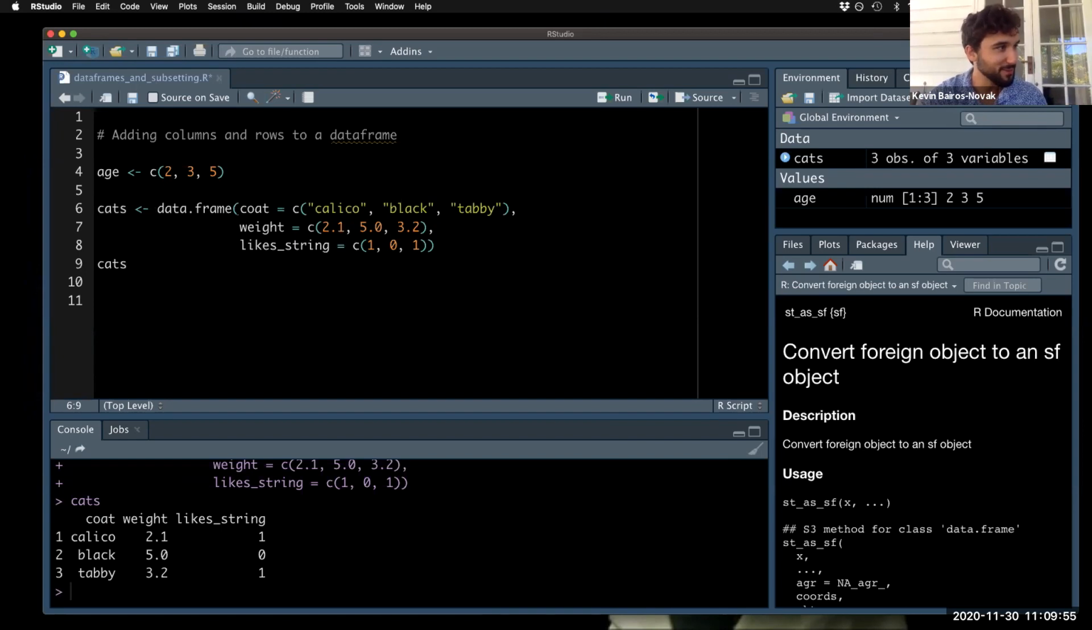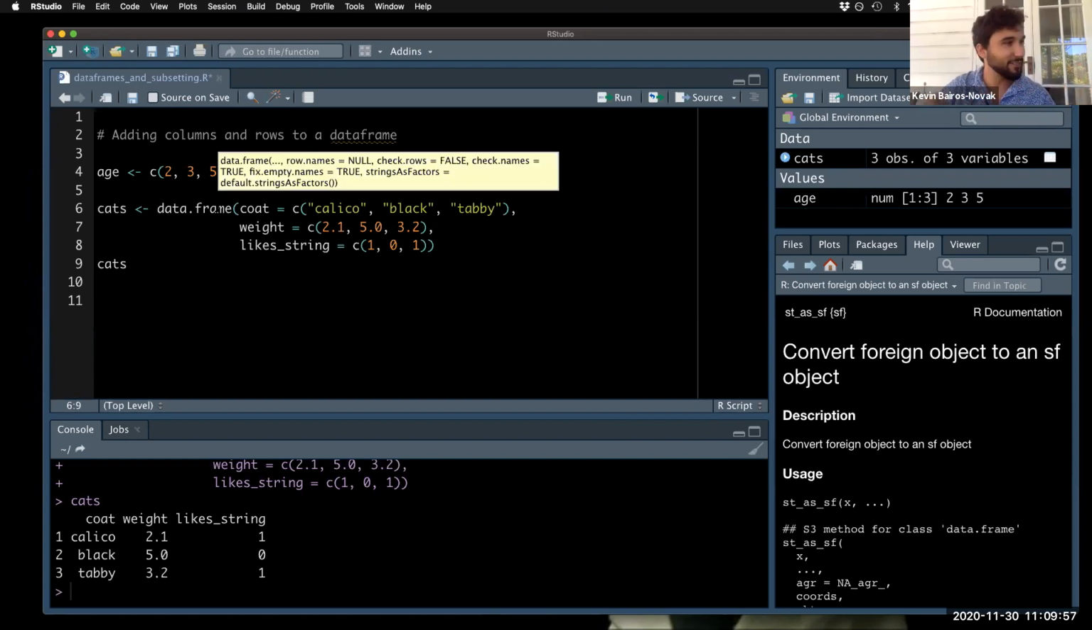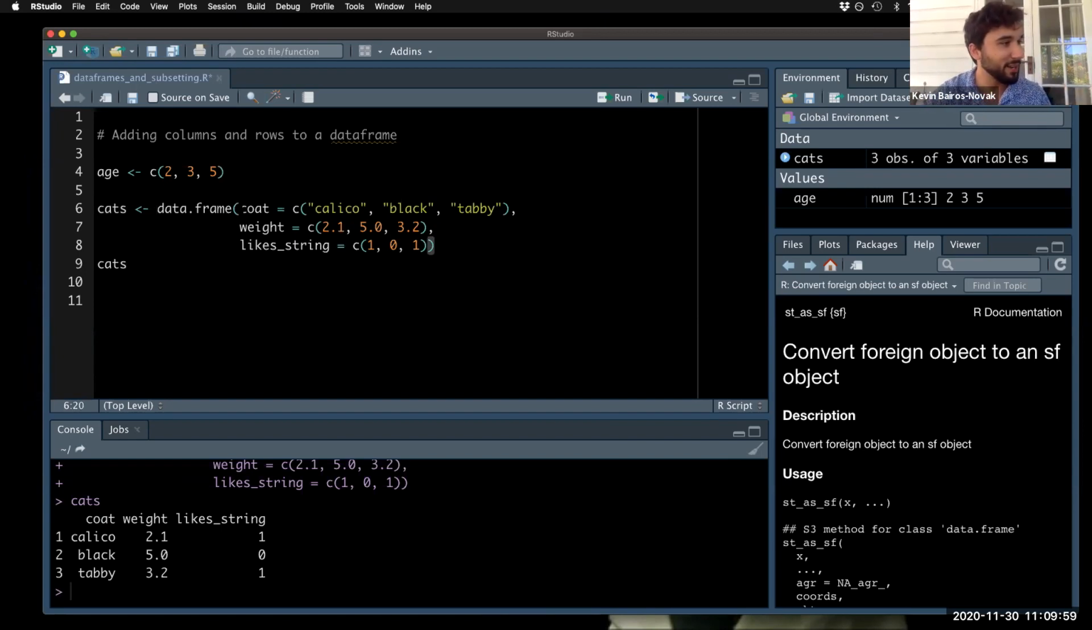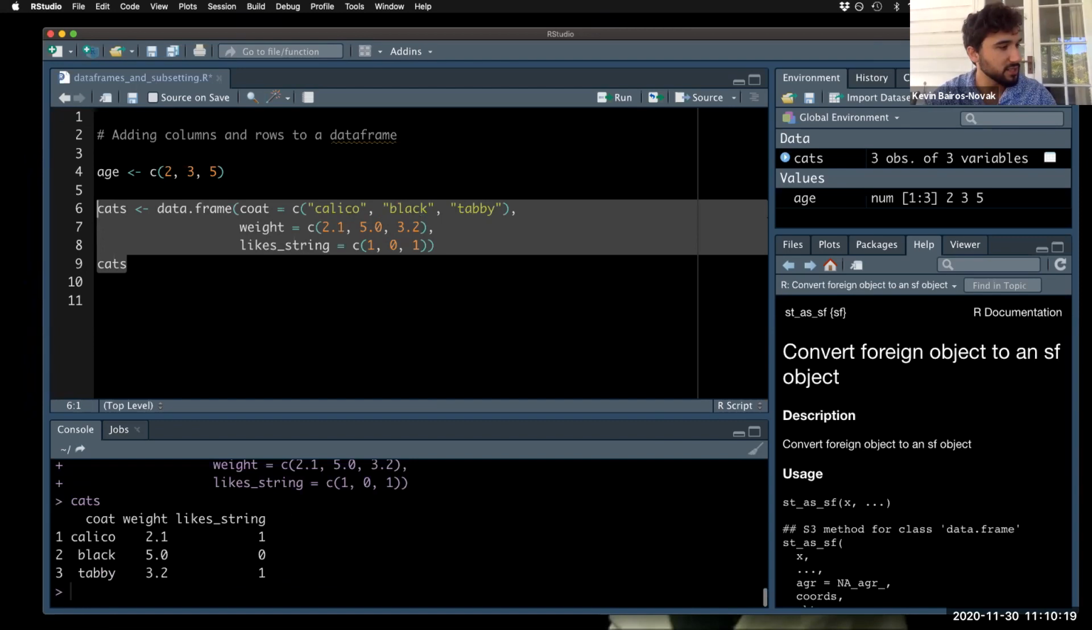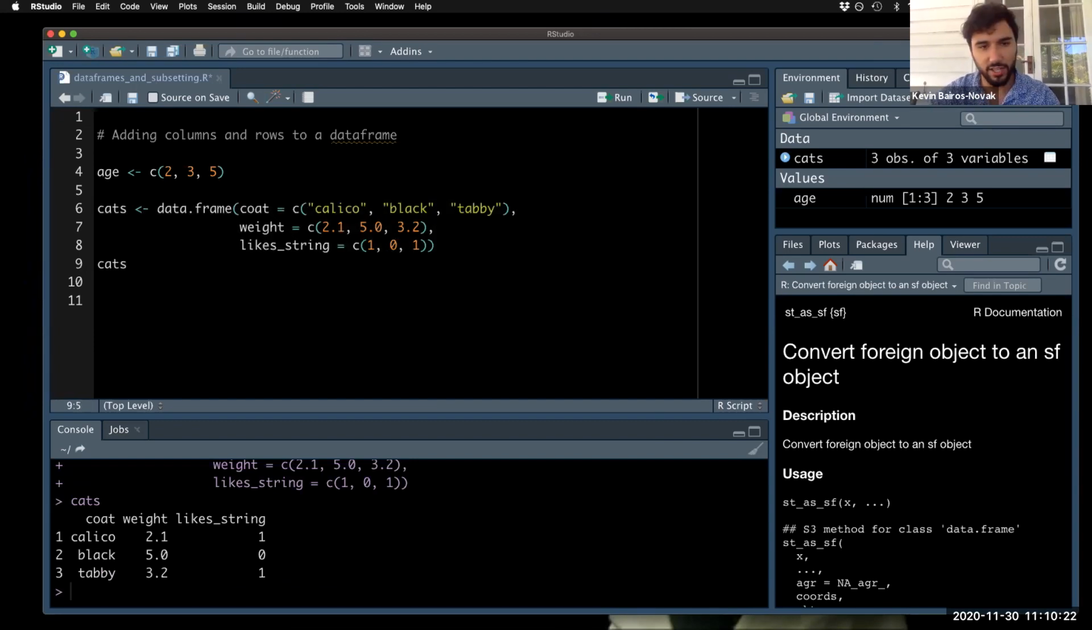So again, just from the inside out, it's kind of confusing. There's many different things going on, but in the data frame, we have 3 columns. The first one is coat. It's got a bunch of character values. Weight is going to have a bunch of numbers or numerics, and likes string is going to have these integer values, so just zeros or ones of whether the cat likes string or not. So then when we run all this together, we should get out something like this. Now we're good to go. So that's our initial data frame that we're going to be working with.